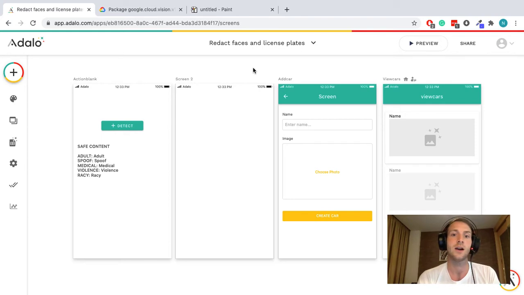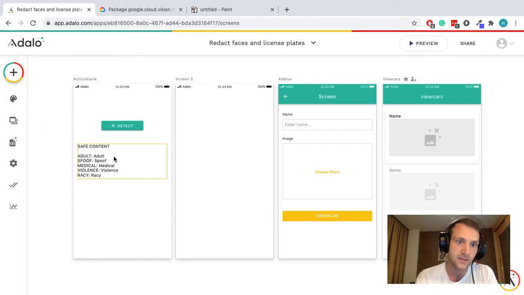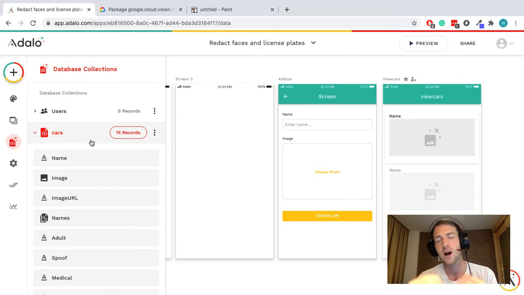Here is our Adalo app. This is based on my last video, where we were blurring out the license plate and faces in images. In this one, we are going to identify content that is adult, spoof, medical, violent or racy. So let's have a quick look. Before it was cars we were doing, so the collection is called cars. It can be any image, it doesn't matter.